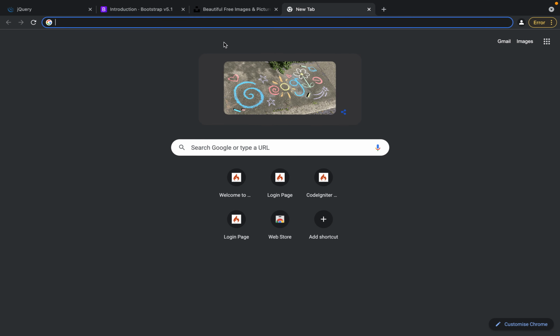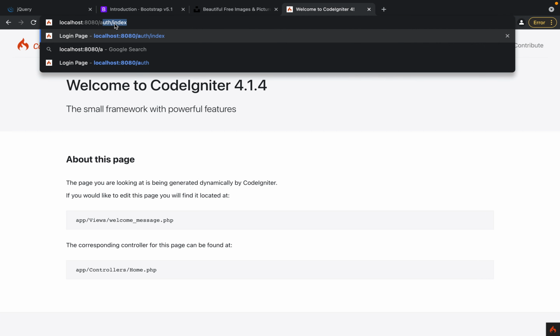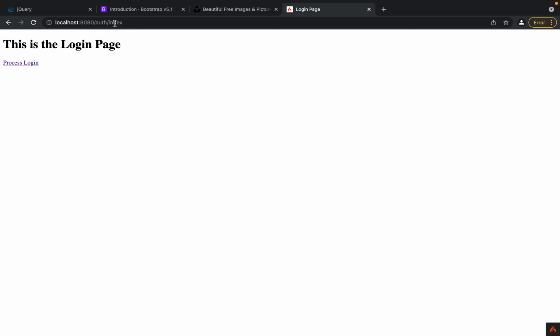I will go back to my browser, which I had opened, and type localhost 8080, which should give us the same project folder or same view as what we had last time. If you remember, when we ran /auth index, we had the login page, which when I click on process login, takes me to the user homepage.